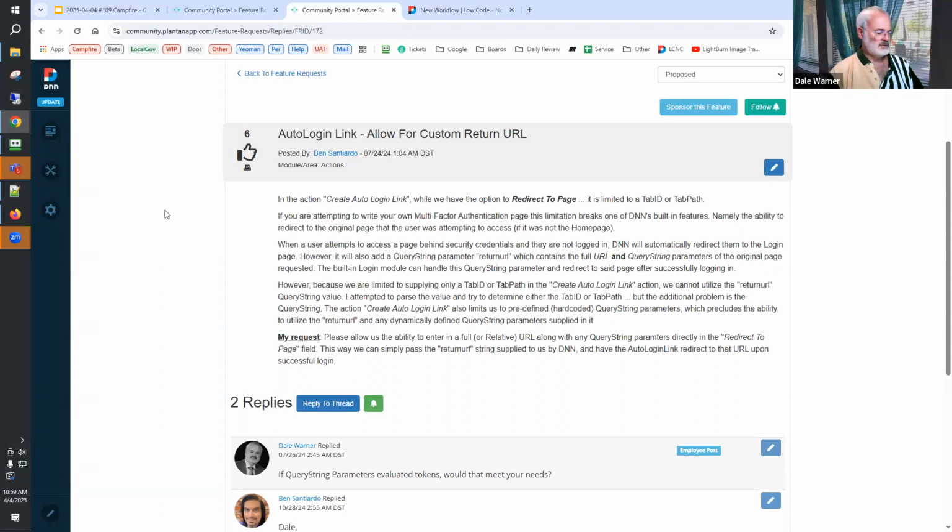Yes, this makes sense to me, and I'm pretty sure the way that we store it, we could store that query string as part of it, so when the redirect link was activated, it could just grab it and go. So I think it's very doable. So that's 172.